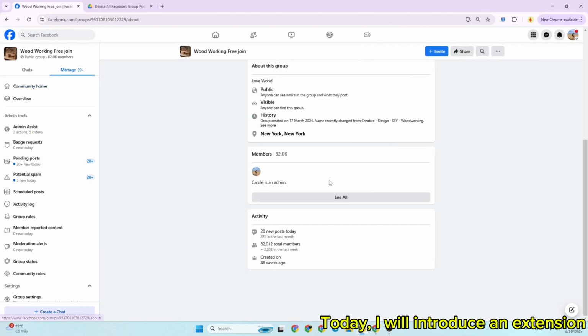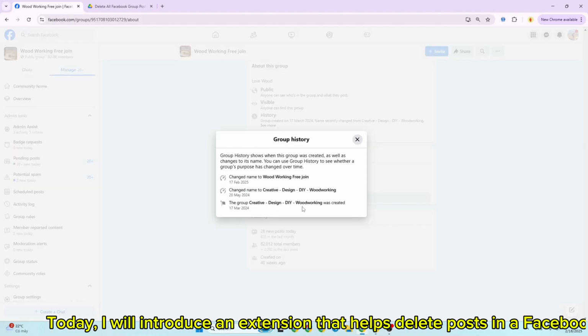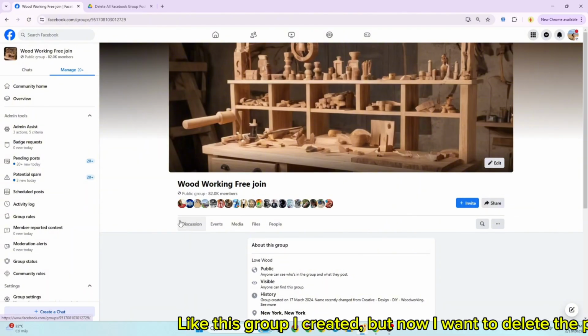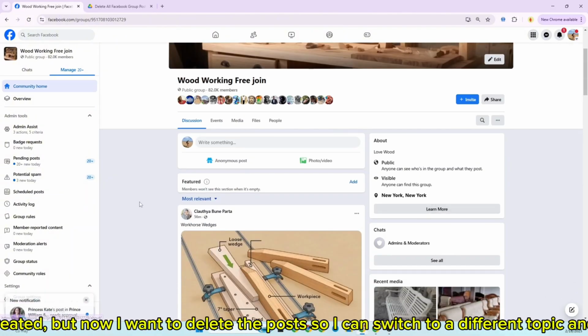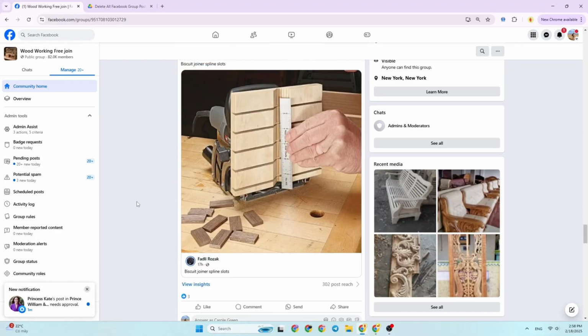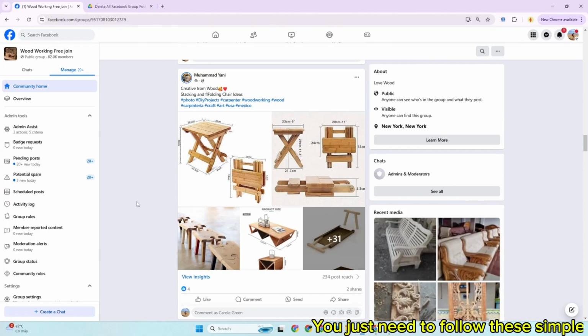Today, I will introduce an extension that helps delete posts in a Facebook group. Like this group I created, but now I want to delete the posts so I can switch to a different topic and serve another purpose. You just need to follow these simple steps.